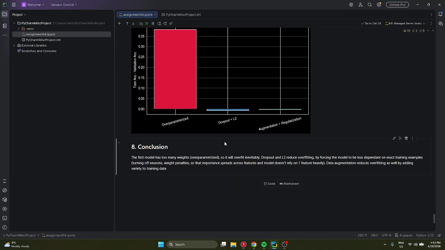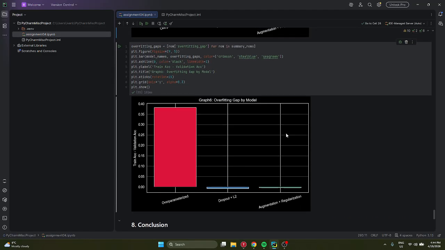So in conclusion, as we can see, the first model basically has too many weights. So the over-parameterized ConvNet can perform well on training data. It will anyway perform worse on validation and test data, on the data it has never seen before. And dropout and L2 regularization, data augmentation, these are very good techniques to reduce overfitting by making the model learn more general patterns, which is exactly the thing we need for a good model.